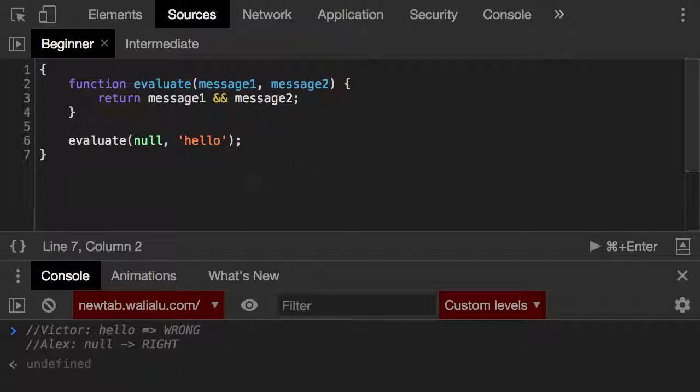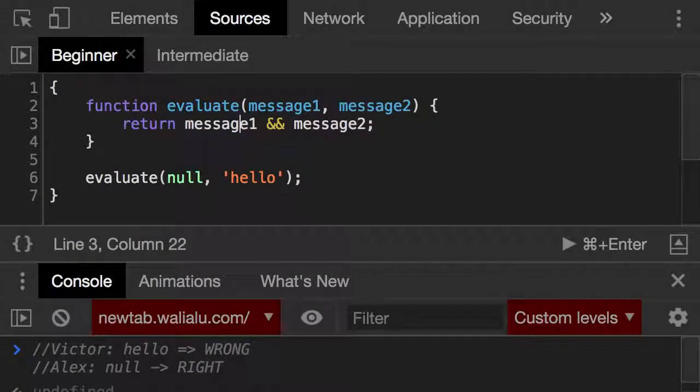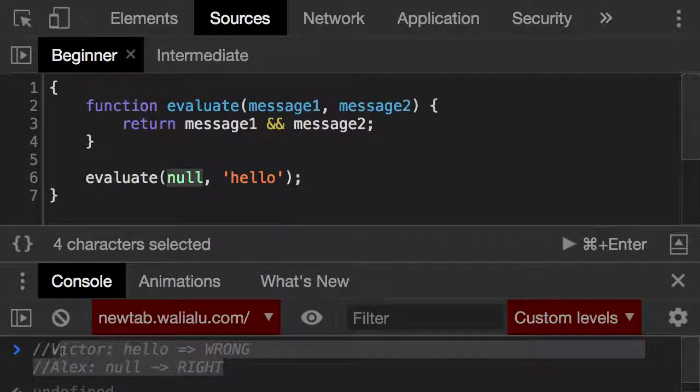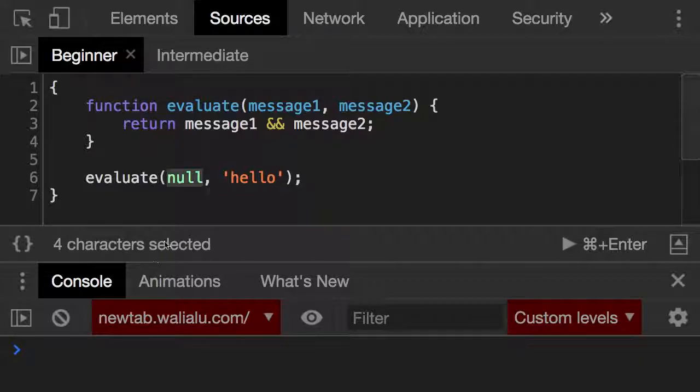So that's a pretty fundamental thing. So you got and, right? You explained that last week, right? So something and something else. If the first element is falsy, it gets just returned. So the second one will be just ignored, right? Is null truthy or falsy? Falsy, correct. So hello won't even be evaluated. It will just return hello.